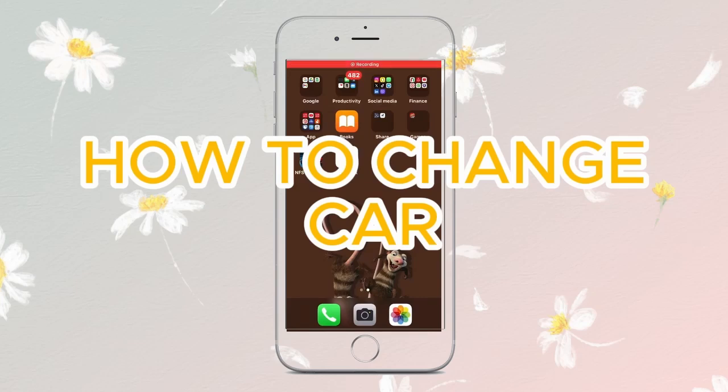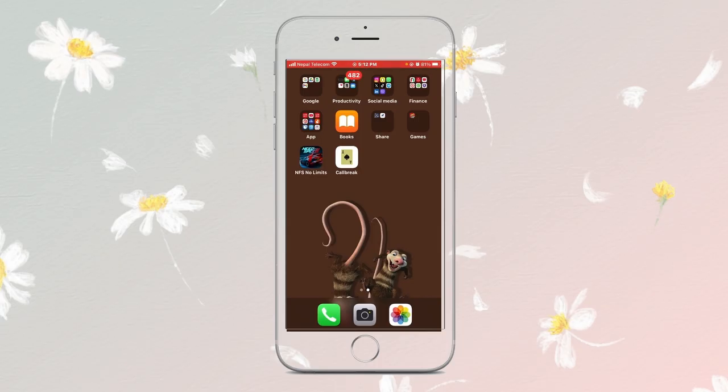How to change car in Need for Speed. If you are ready to switch rides, here is how to change your car in Need for Speed on your phone. It's super quick and easy. Let's get started. Open your Need for Speed application.